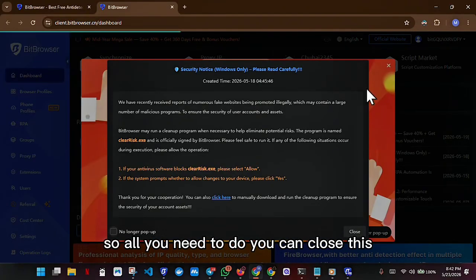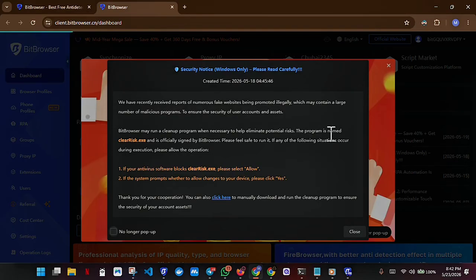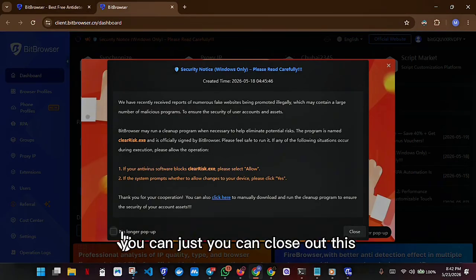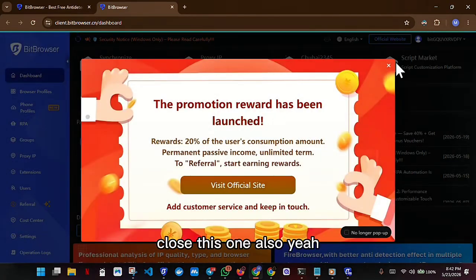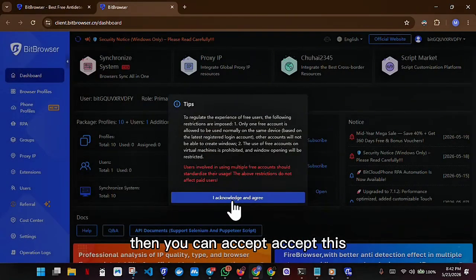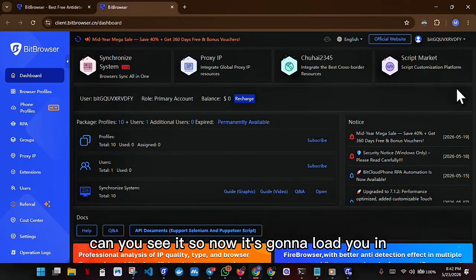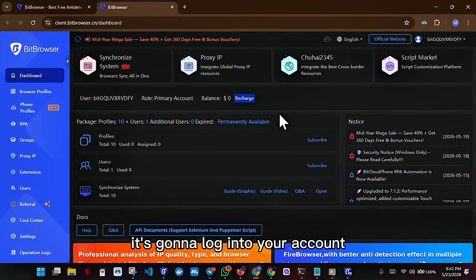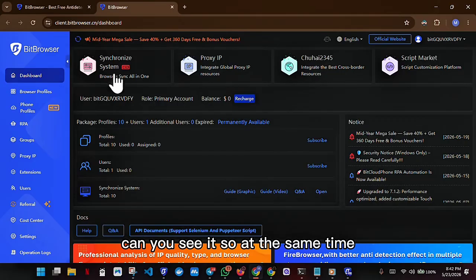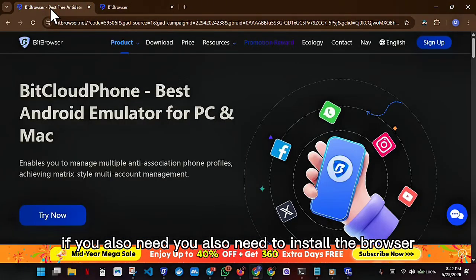So what you need to do, you can close this. Close this one also, then you can accept these terms. Now, can you see it? So now it's going to load you into your account.